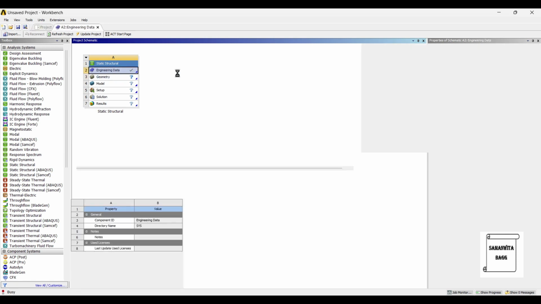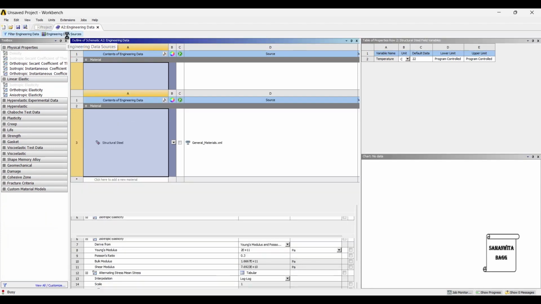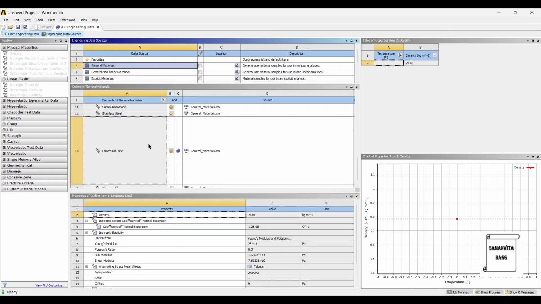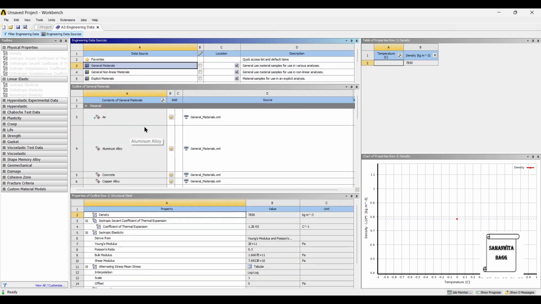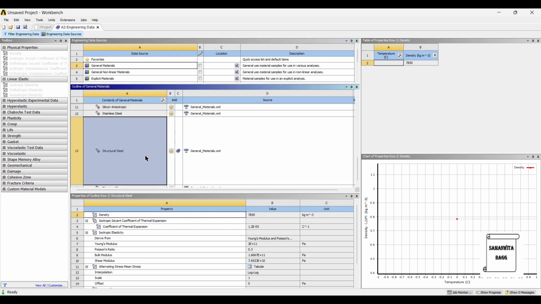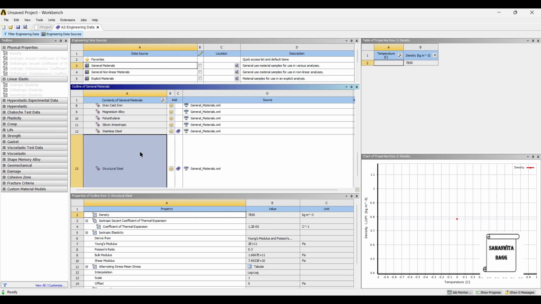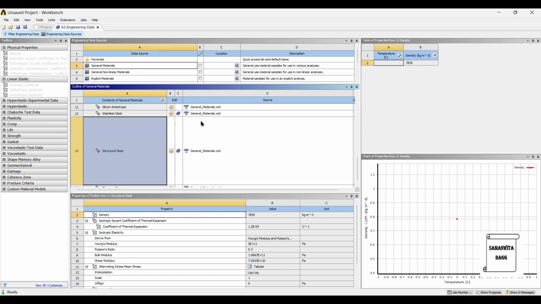I'll first go to engineering data sources. I'll choose general materials. Now here you can use any type of material for the stand. If you look at the market currently, you would find that aluminum alloy is used. Stainless steel could be a material that is used, and if it is made of plastic, then I can choose polyethylene as the material. I have bookmarked all 3 of them.